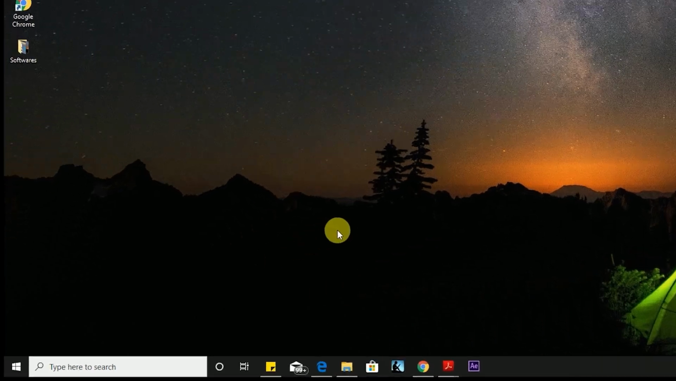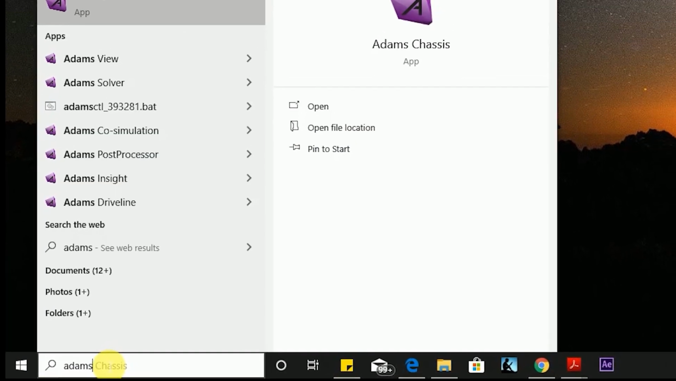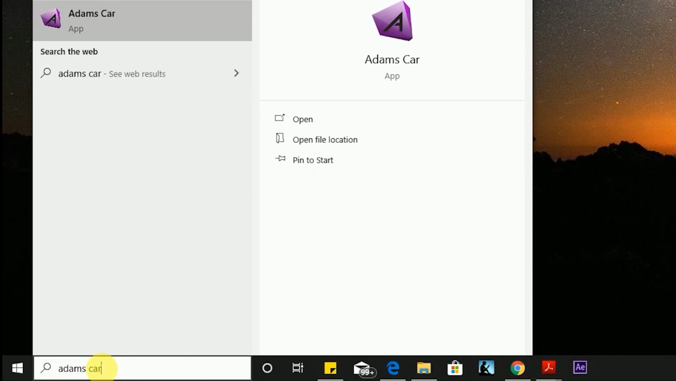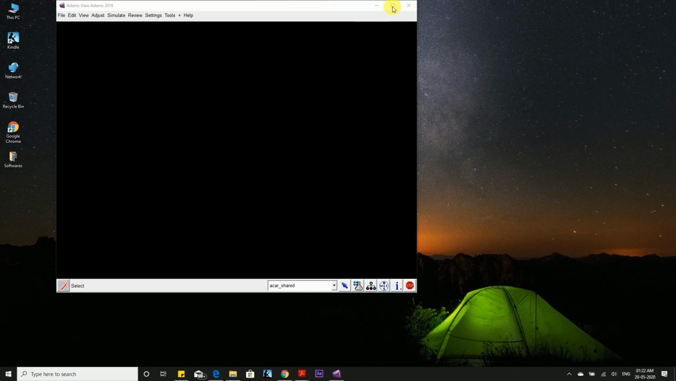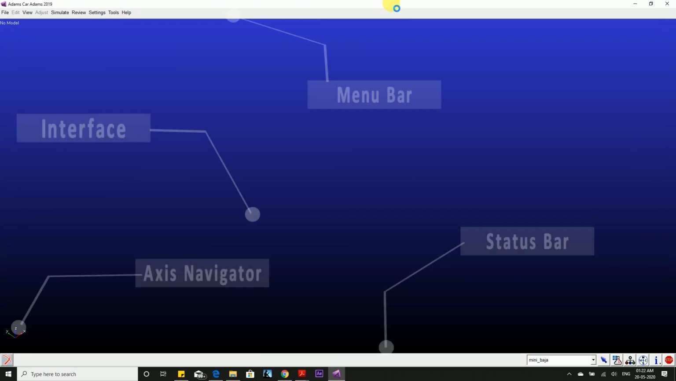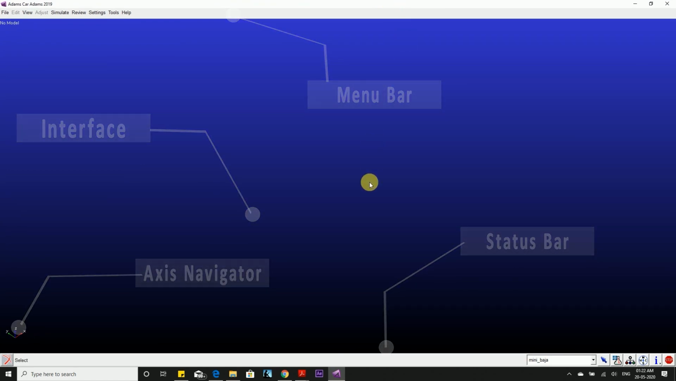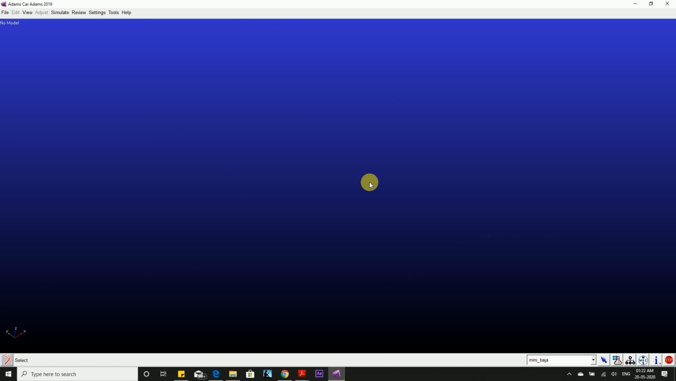To start ADAMS Car, we will go to search bar and type ADAMS Car, open it. As soon as we open the ADAMS Car, we see its interface, status bar, axis navigator, and menu bar.